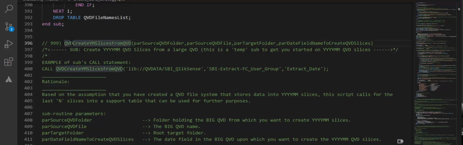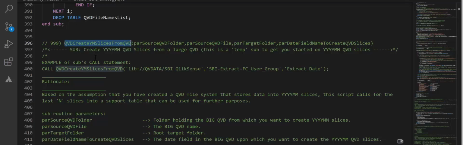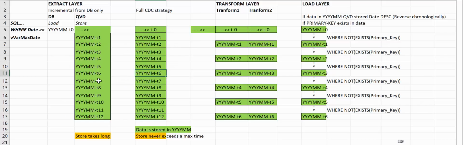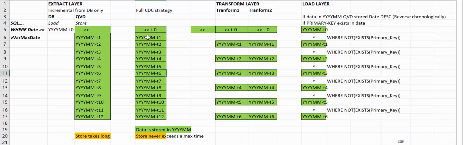The last sub that I've included in here is the QVD create YM slices from QVD. So let's say, for example, you are in a scenario where you have one big QVD and you want to create small QVD slices to be able to start off this whole strategy and use all the other subs. There's one sub in here to be able to do that. All you need to do is state the par source QVD folder and the QVD file, so the big one. And then state the par target folder where you want to write all the year-month slices, and also give the date time field name to create these year-month slices.